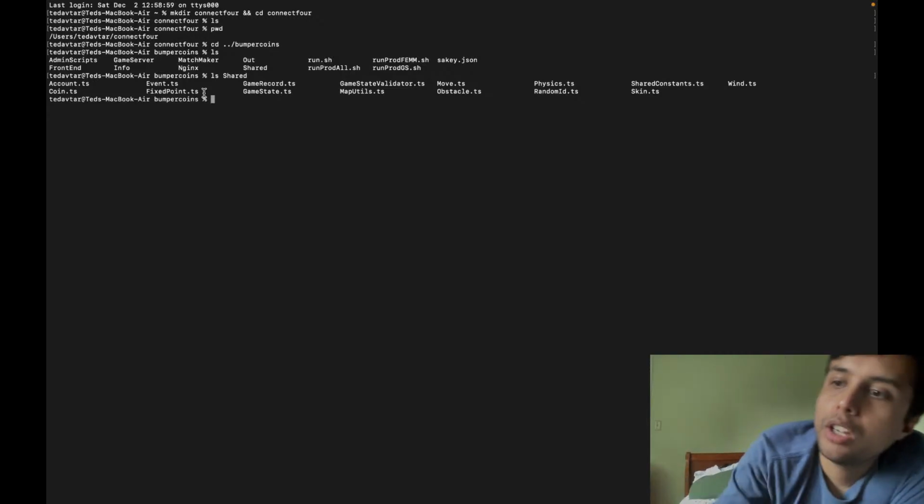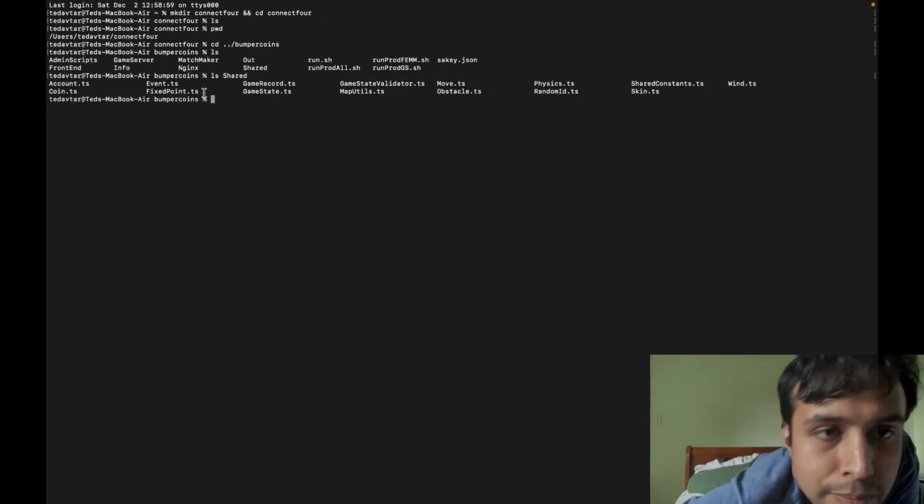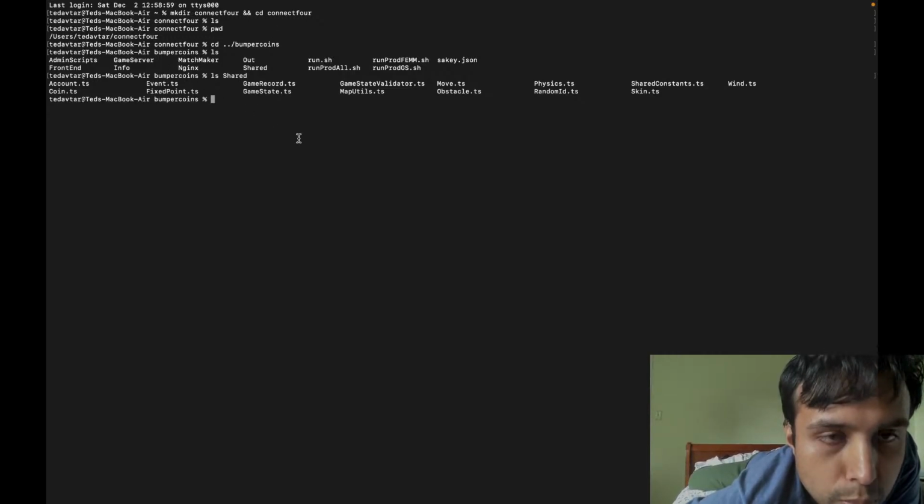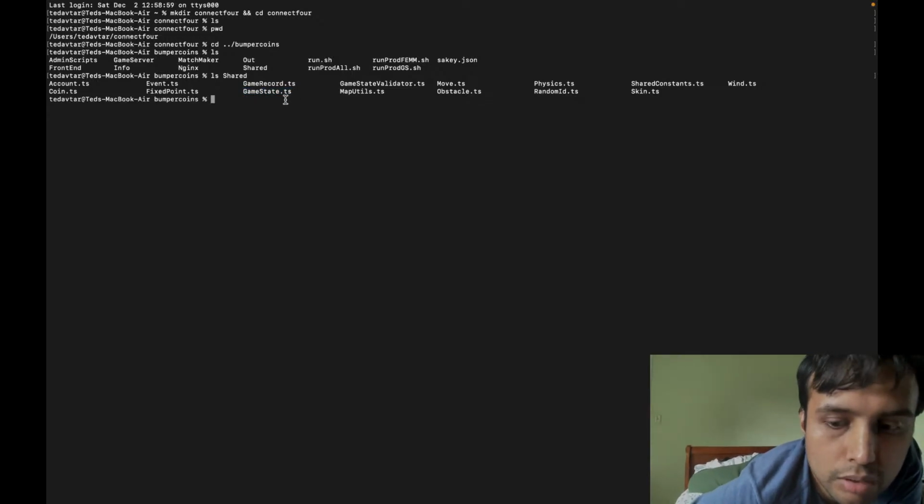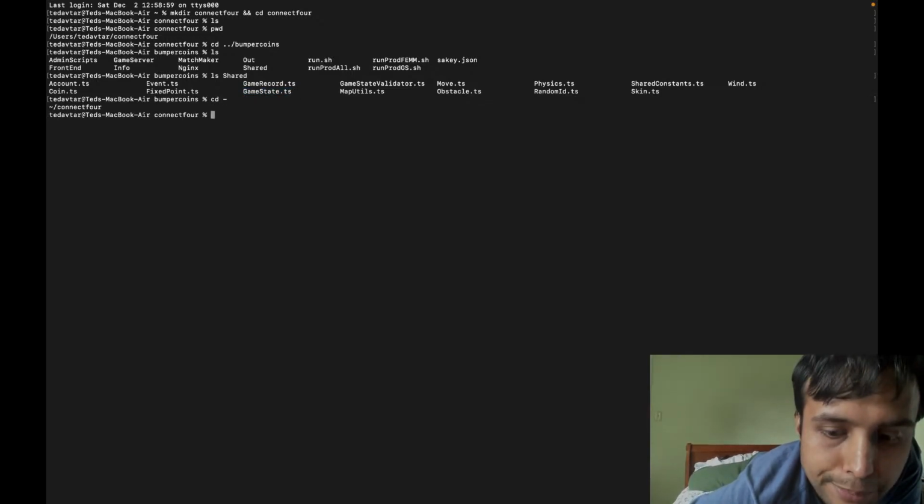Okay, an obstacle. I want to mirror my structure for Connect 4 to be similar to BumperCoins. So I think game state is the most important. Okay, let's go back to Connect 4.